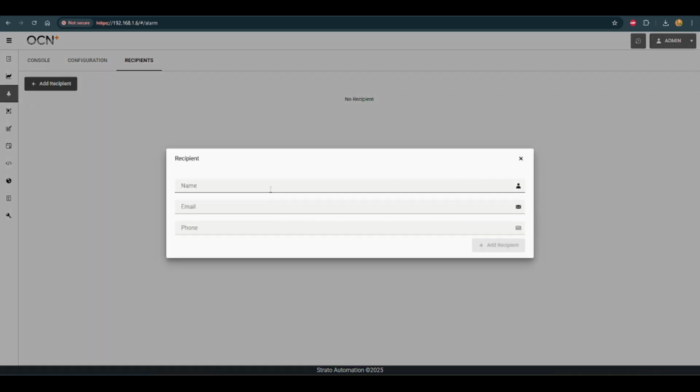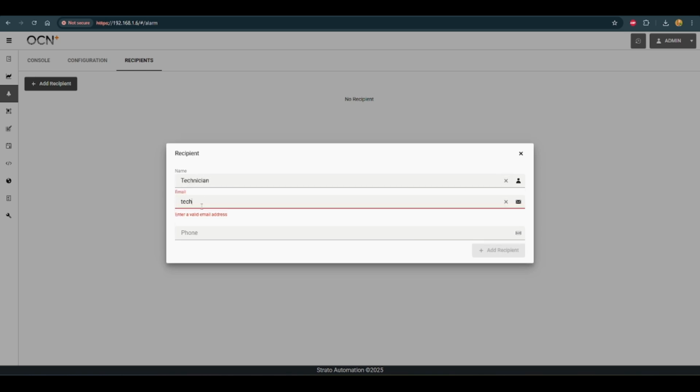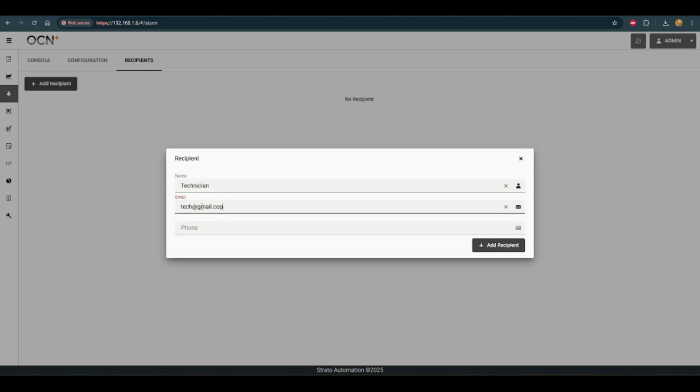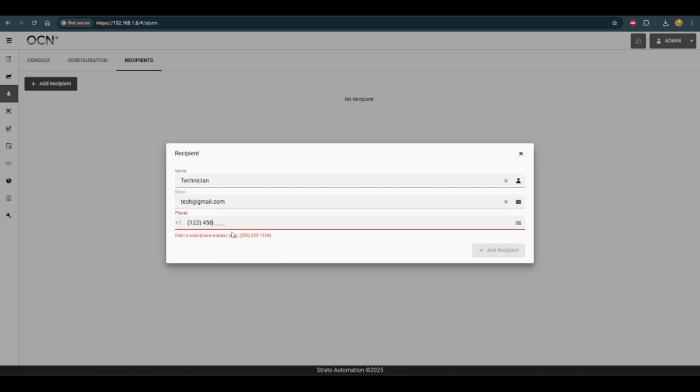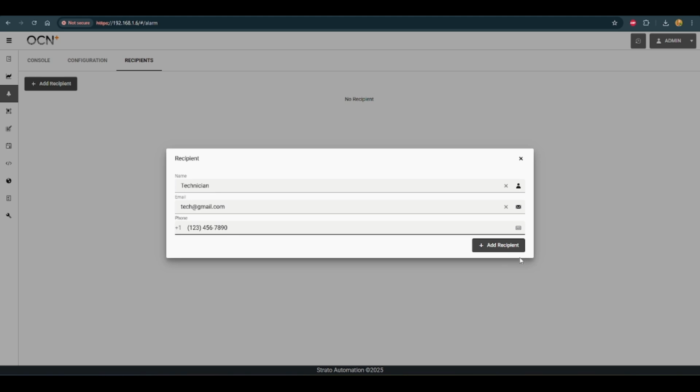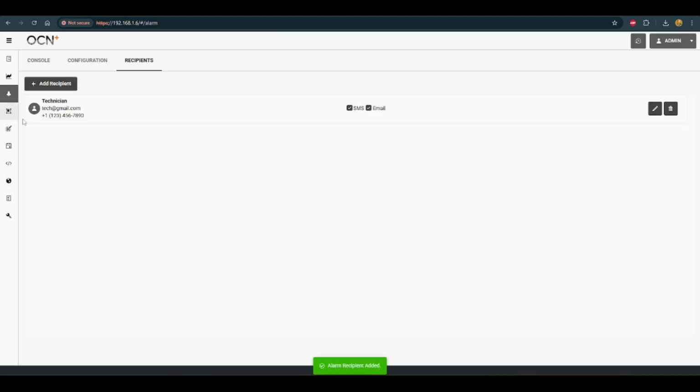For recipients, I hit add recipient, and then I can go in here and enter a name. So if I give it technician, tech@gmail.com, and a phone number, 3678990. Hit add recipient. They'll show up here. So all the recipients for those alarms will show up here. Then I can choose whether or not they get SMS, email, or neither.